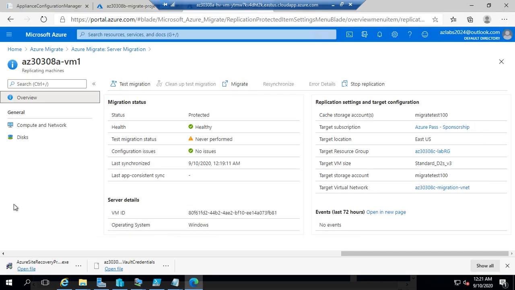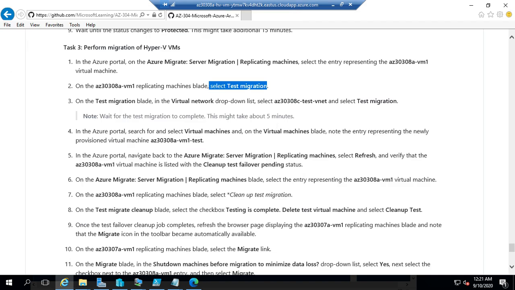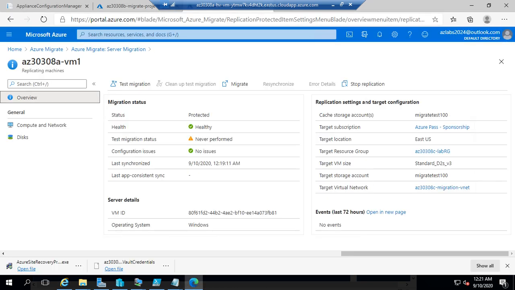Here, test migration status, what does it say? It says never performed. So we would ideally like to do the test migration, and we can do it by clicking the test migration icon over here. On the test migration blade, in the test, select and then select the test migration. Yeah, just select that one.